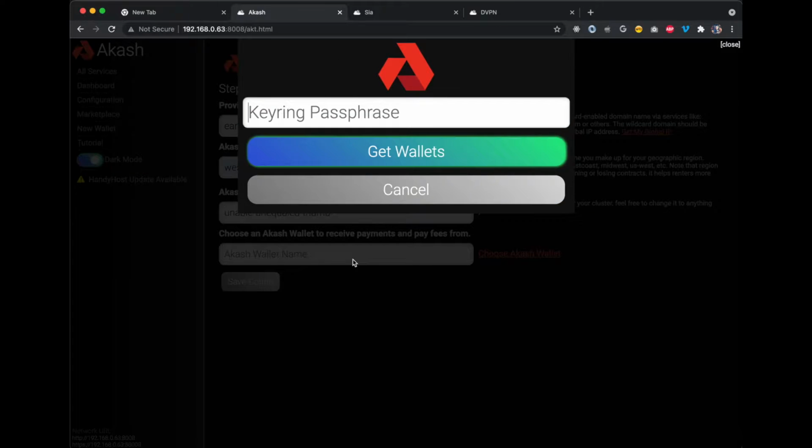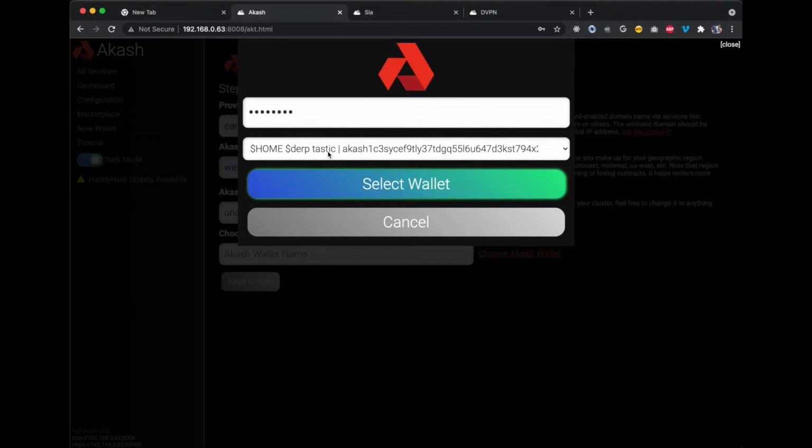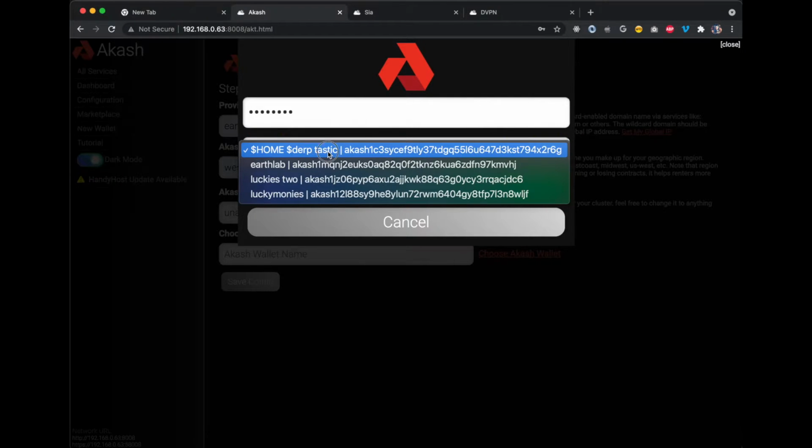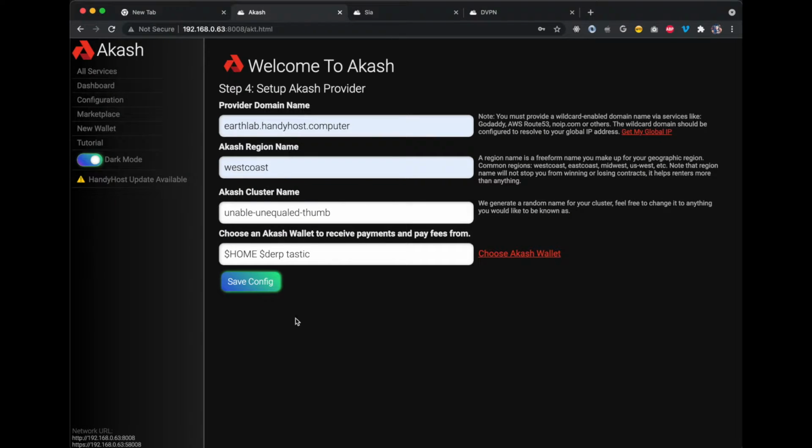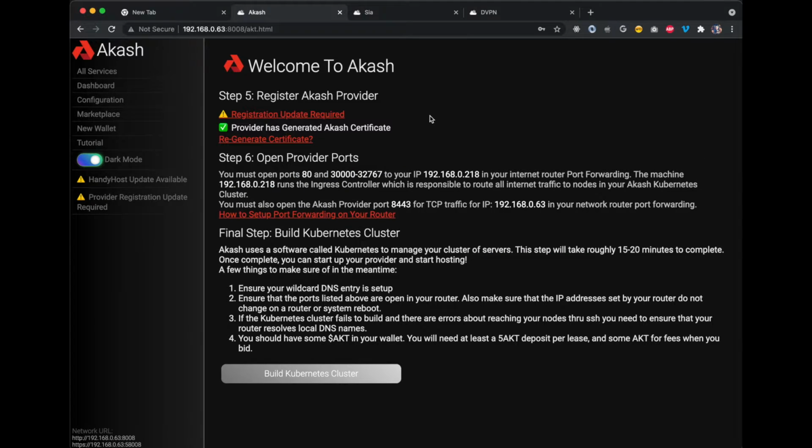Then we attach a wallet. I've already added a couple of wallets. This is my test machine, and yeah, I want this one. As you can see, we can put special characters in here and it's fine. So I'm going to select my wallet, save my configuration, and then we go on to the next screen.